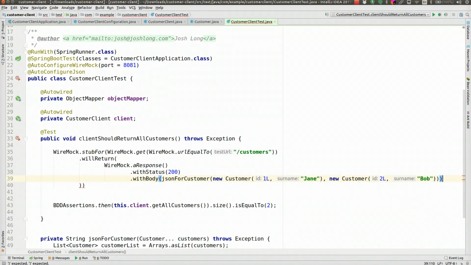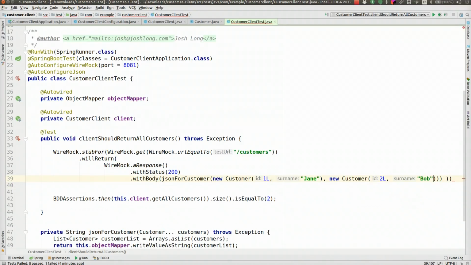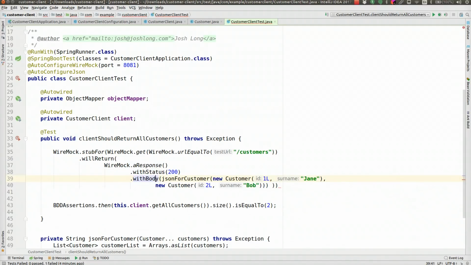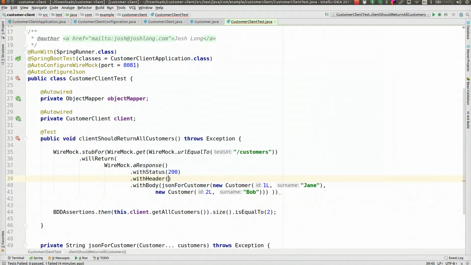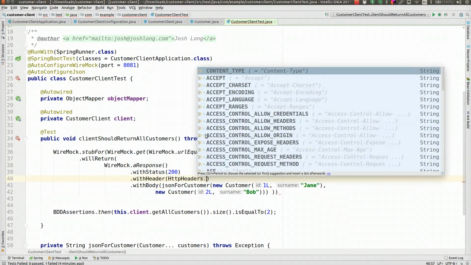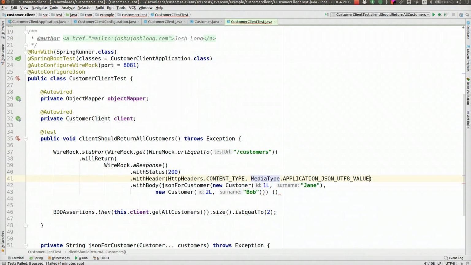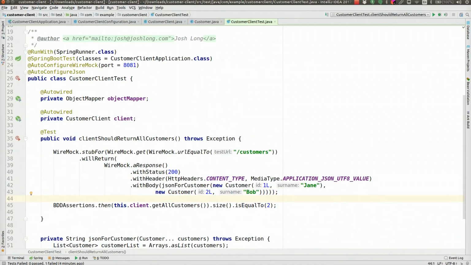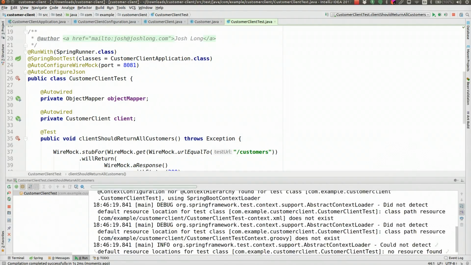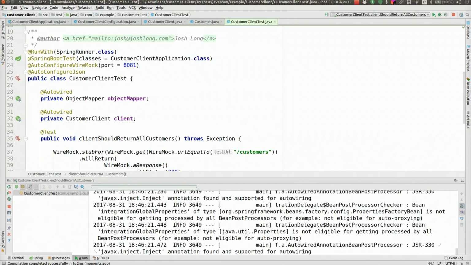And what else do we need? I think that's it. Oh, we probably need a content type, right? So with header, HttpHeaders.CONTENT_TYPE, MediaType.APPLICATION_JSON_UTF8_VALUE, and that should be it. That should be a very simple interaction. We should have 2 records. If we run the test again, everything should be golden and green, right?